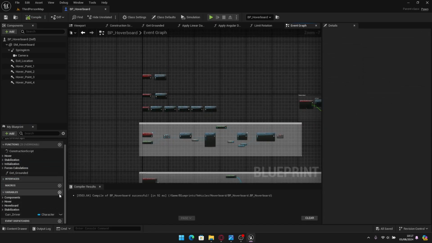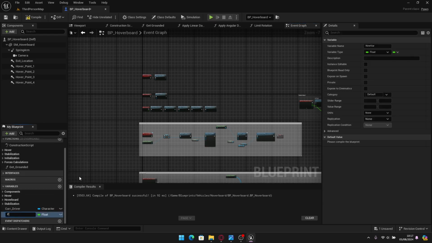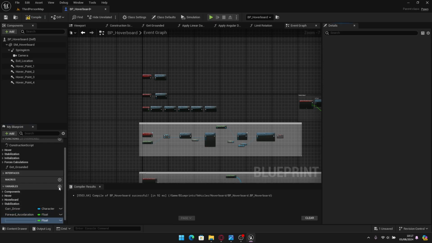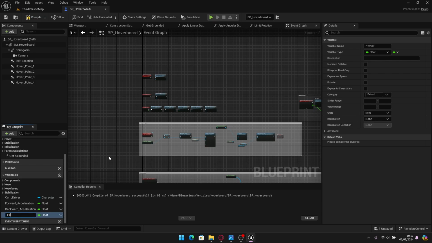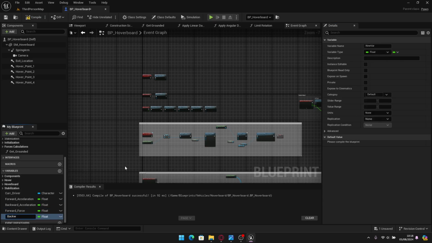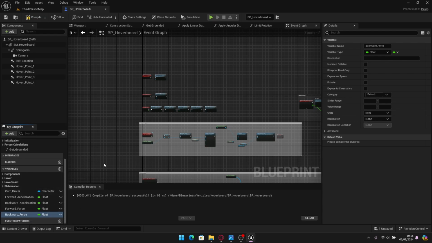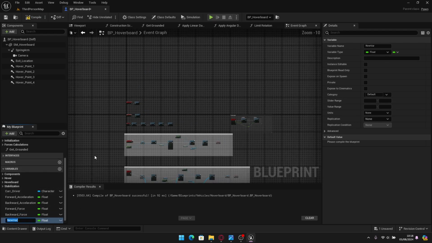Okay, so to do the movement, first we need some variables. So here in variables, let's create a new one. I will name this forward acceleration, like this. Let's set the type as float. Let's create a new one for the backward acceleration. A new one for the forward force. Another one for the backward force, and then we need two more for the turn acceleration and turn force. So let's just create those here.